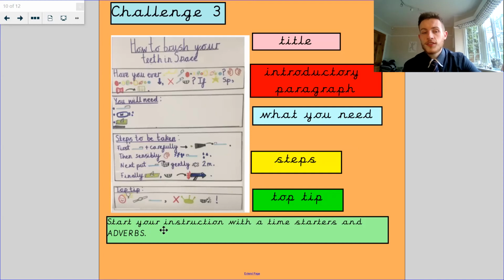Challenge 3. What I'm looking for is a title. I'm looking for an introductory paragraph. I'm looking for what you need. I need the steps to be taken, and I need the top tip. You need to start your instructions with time sentence starters. You also need to be including adverbs. That includes carefully, gently, sensibly, all of those words that we've been going through when we were doing how to wash your hair in space. I hope that makes sense.